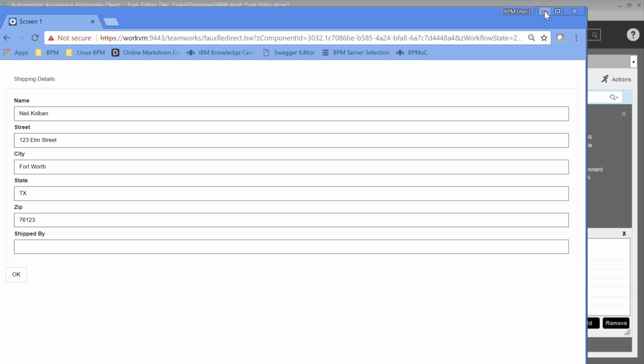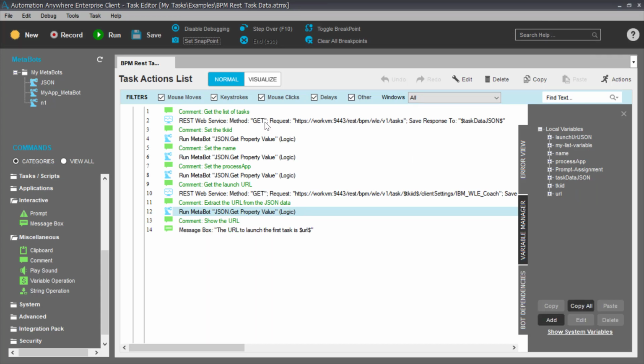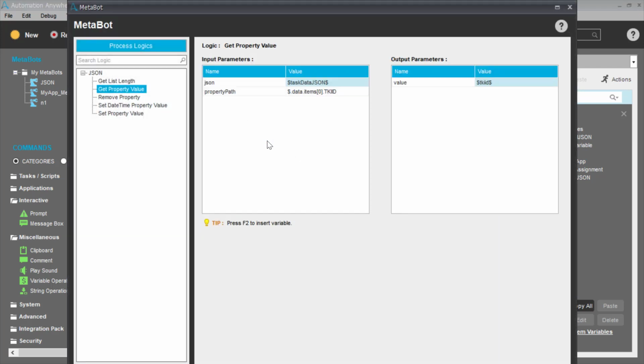So let's review again. In this story, we are using REST to retrieve the list of tasks. This allows us to search very efficiently for the list of tasks we're interested in. We then can retrieve from the JSON returned the task ID, and in this case I'm asking for the first task ID. I'm saving it in a local variable called task ID.